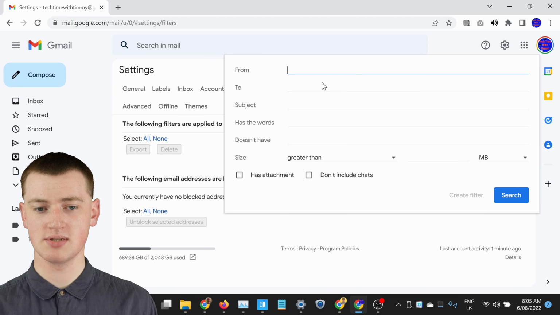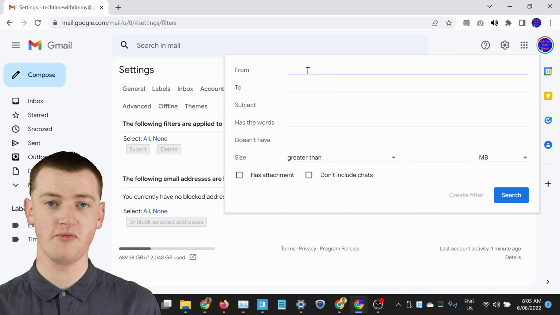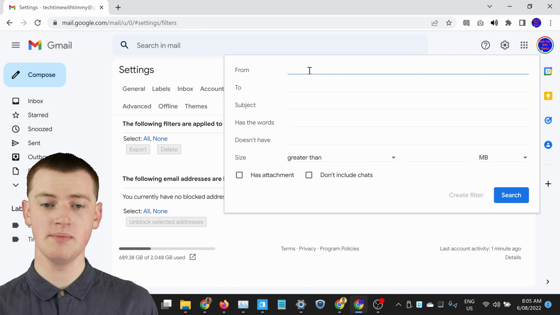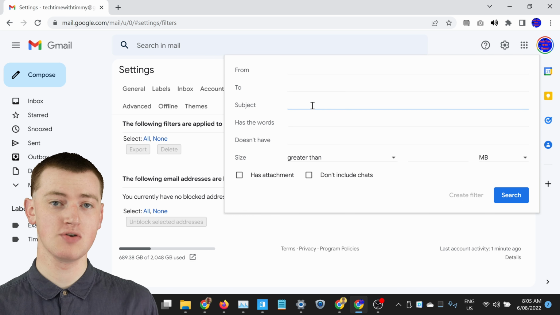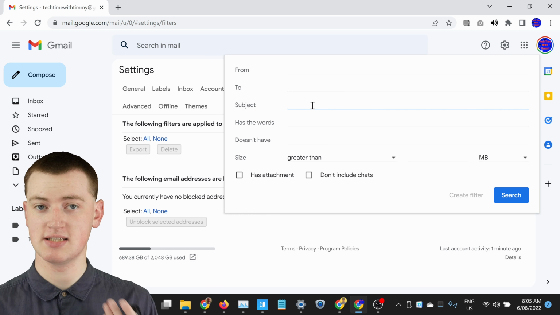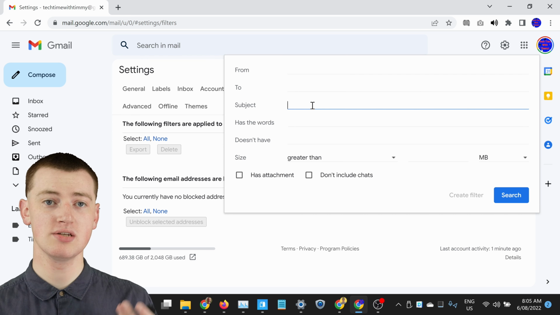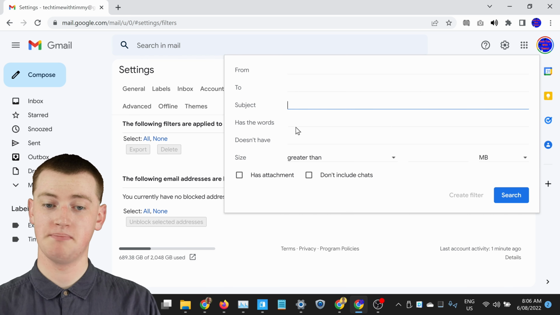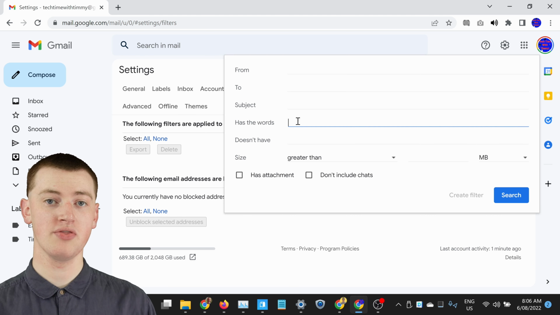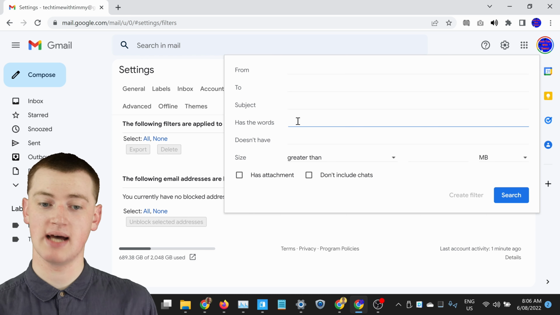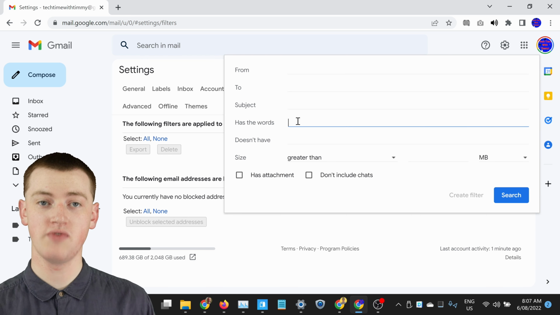So you could put someone's email address in the From field here, and then any emails you receive from that person would go into the folder. Or if you type the word bananas or something like that into the subject box here, then any email you receive that has the word bananas in the subject line would automatically go into the folder. Or if you typed bananas in the has the words box here, then any email that contains the word bananas anywhere inside the email would automatically go into the folder.